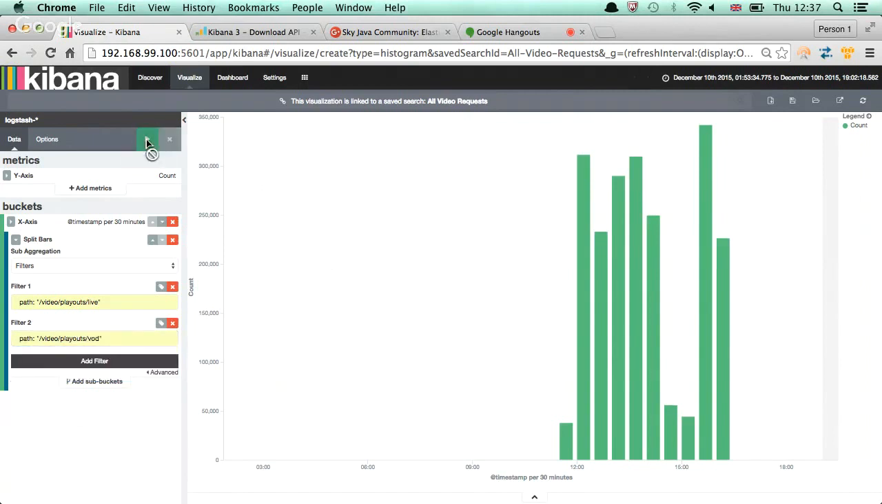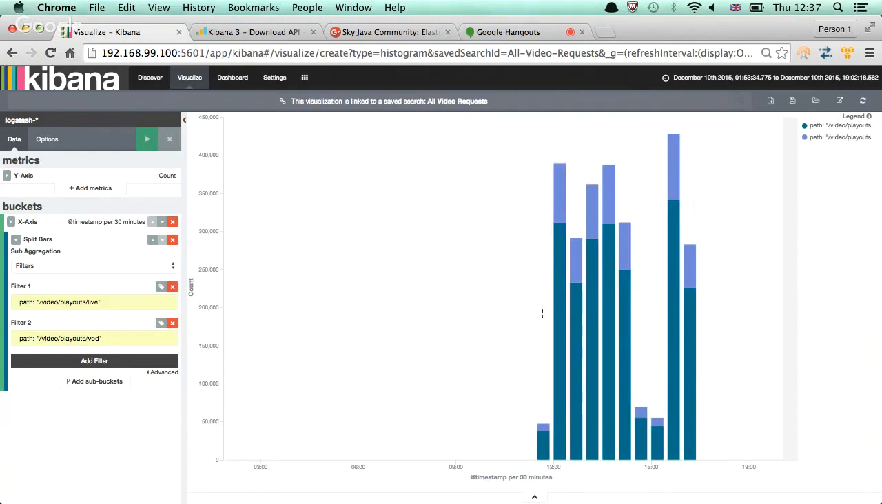And if I now render this again, we'll see we've got two separate colors here. We've got a little key here that tells us what each color corresponds to. So this top one here is the VOD playouts, and this bottom one here is the live playouts. So that gives us an idea of the proportion.